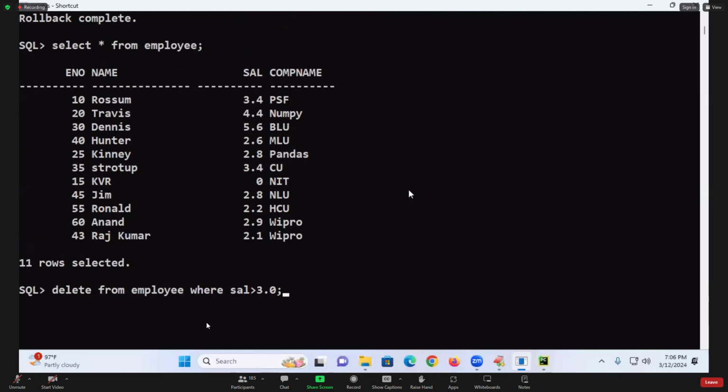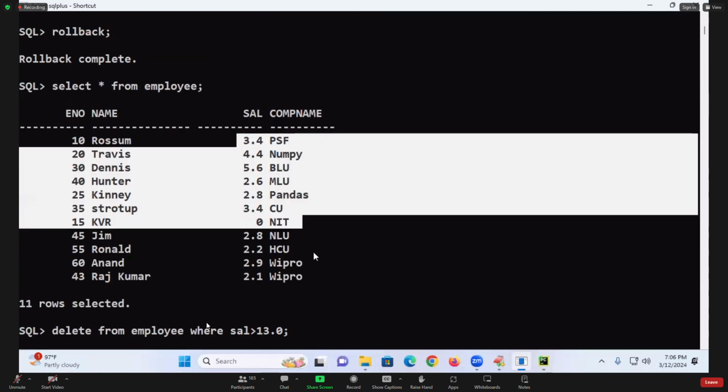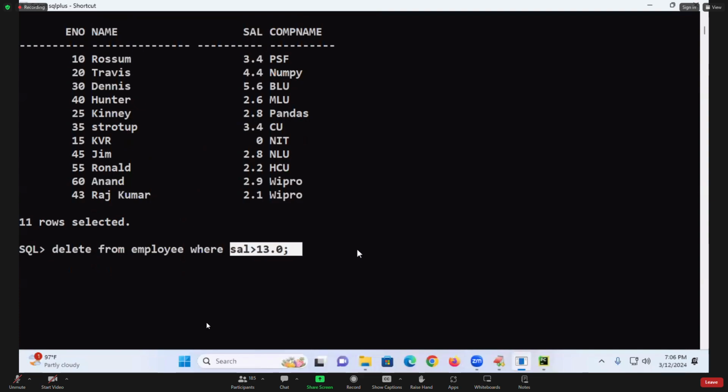Delete from employee where salary more than 13. No record satisfied this condition. We will get what? 0 rows deleted. 0 means what? No records deleted. Greater than 0, records deleted. Less than or equal to 0, no records deleted. 0 greater than 0 is false.